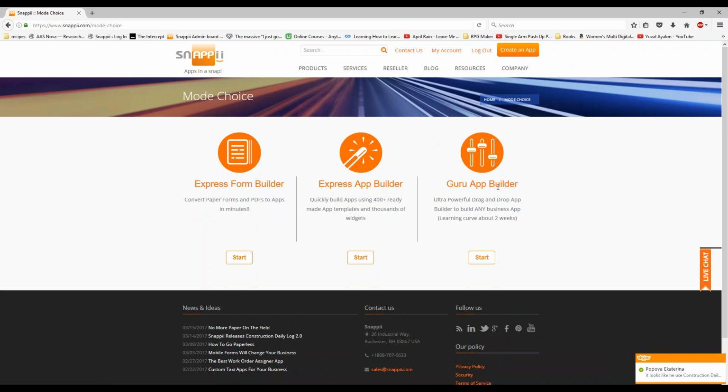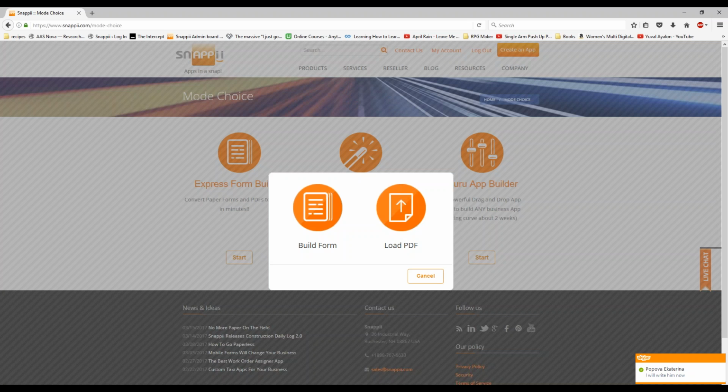And you have a couple different options here. You have the form builder, which is where we're going to go, but right now this button isn't working, as I found out this morning. So I'm going to show you a different way to get there. The form builder is exactly what it sounds like. It's what we use to build forms from scratch. But you can also use it to upload your PDFs. And actually, if you press start here, it would even show you, do you want to load a PDF or do you want to build a form?